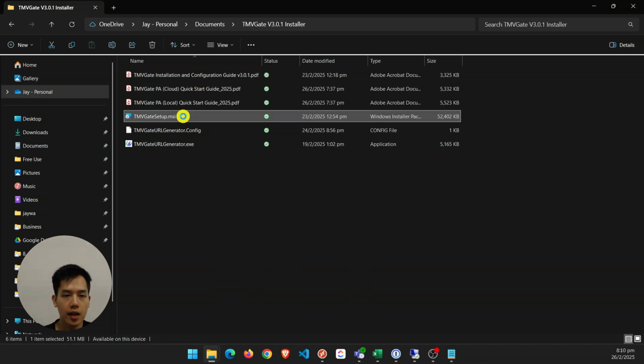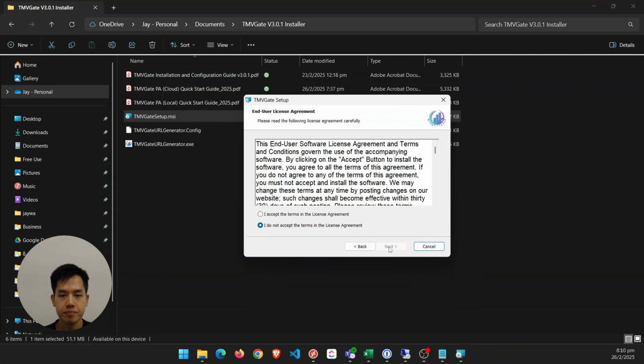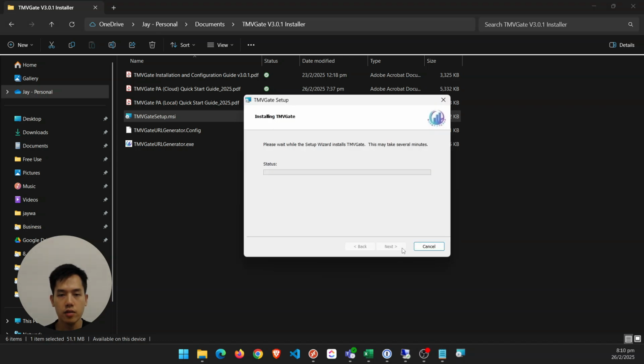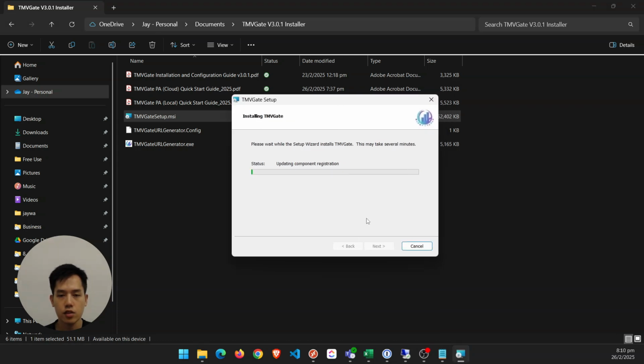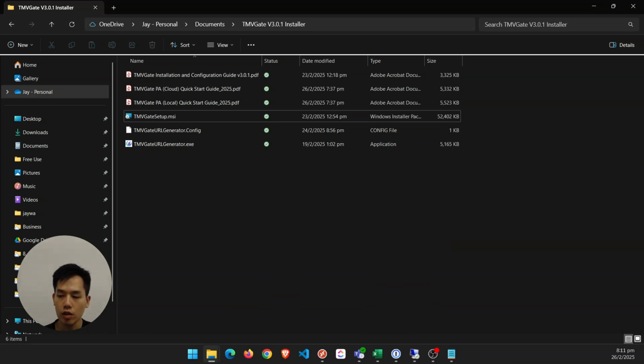Now I'm going to start by double-clicking on the installer. That will then prompt me. You just bring it to the main screen. Then you accept the license agreement and decide on your installation folder, then click on install. The installation itself is fairly fast and it's done.